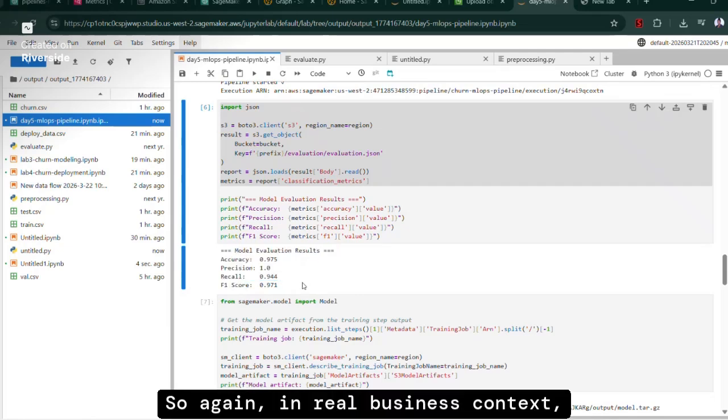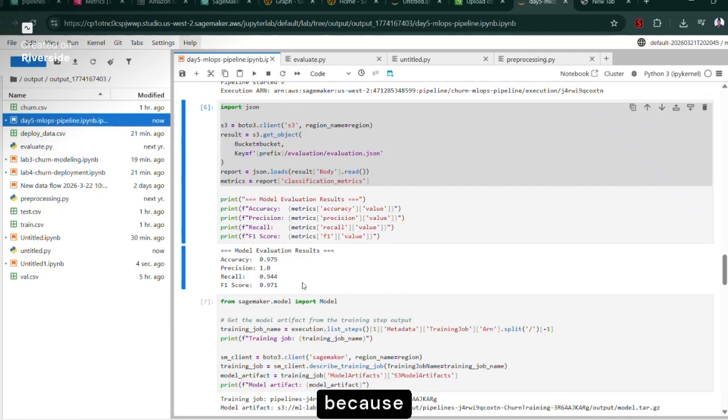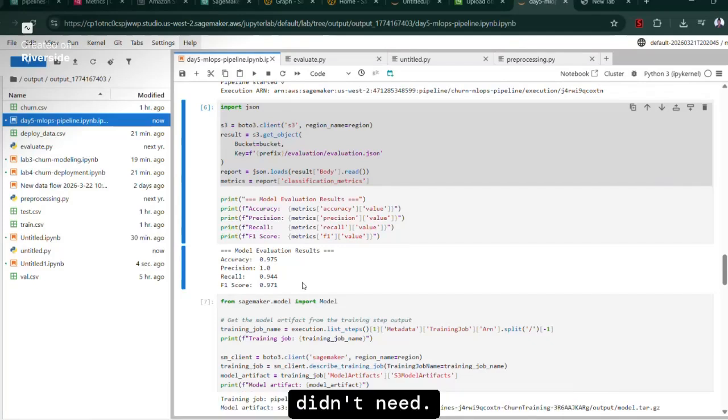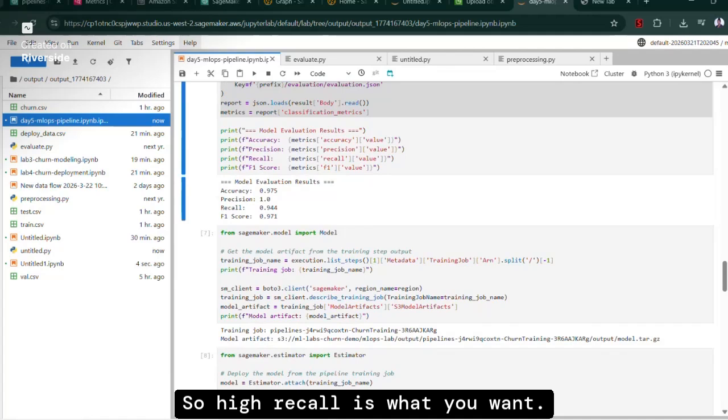So again, in a real business context, recall is often more important than precision for churn prediction, because missing a churner, a false negative, means losing a customer. But falsely flagging someone, a false positive, just means sending them a retention offer they didn't need. So high recall is what you want.